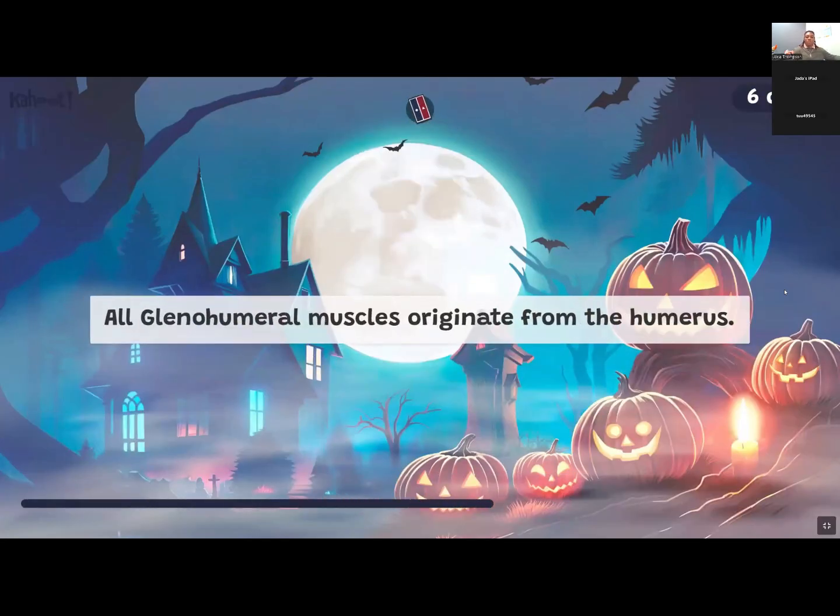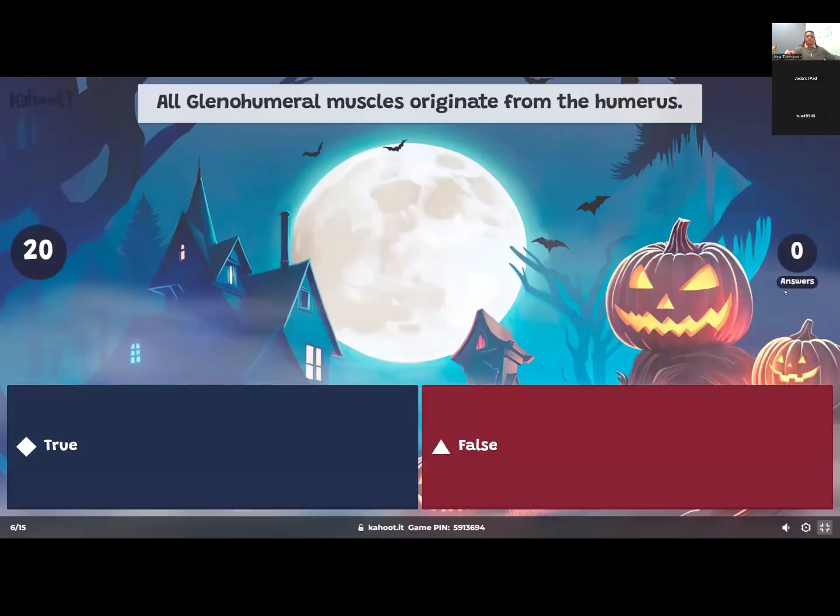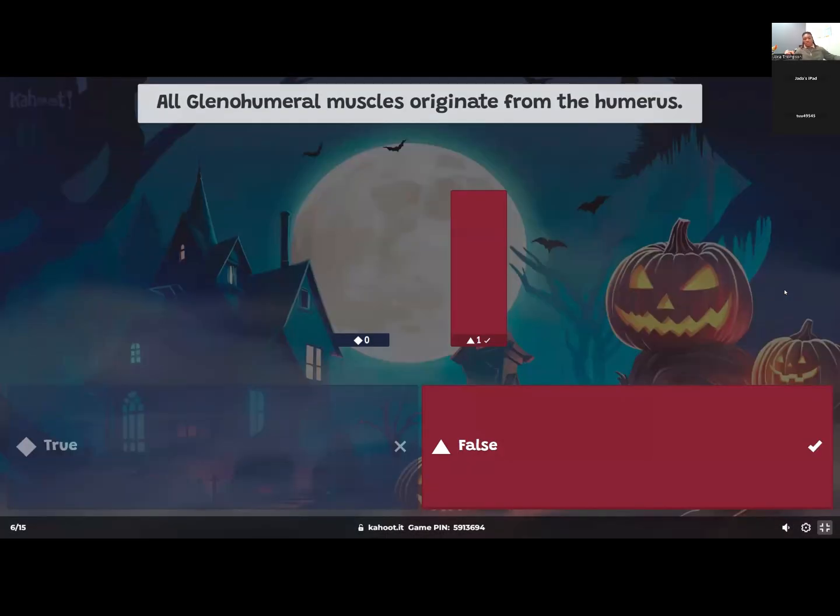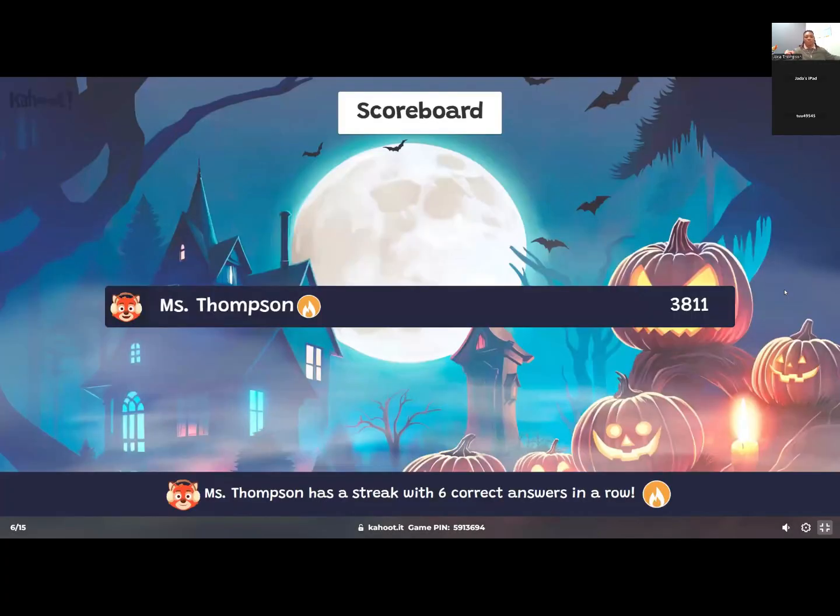All glenohumeral muscles originate from the humerus. True or false? Pause your video here and select your correct answer. Answer is false. All your glenohumeral muscles will insert onto the humerus, not originate from the humerus. Just like your scapular stabilizer muscles, they will all insert onto the scapula, not originate from the scapula.